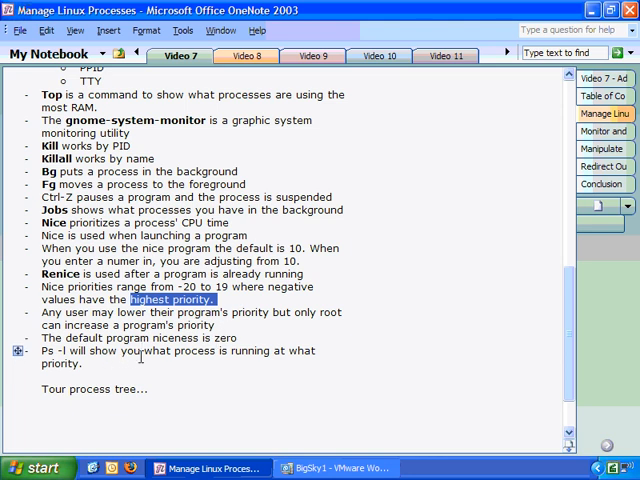Now the default program niceness is 0. So if I just run a program, the niceness is 0. So if I use the nice program and I start a program, its default is 10. So I'm actually not being very nice to the program by running it with the nice. So nice actually makes a process priority 10, which would be lower than the default, which is 0.